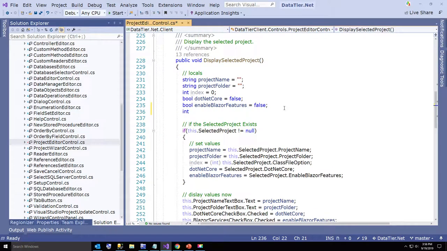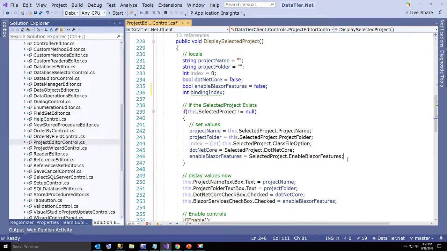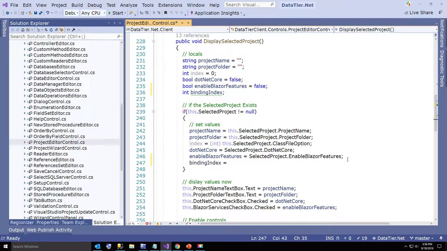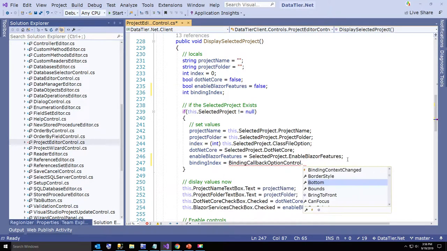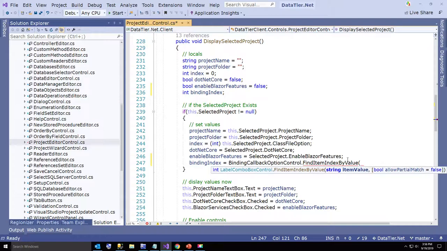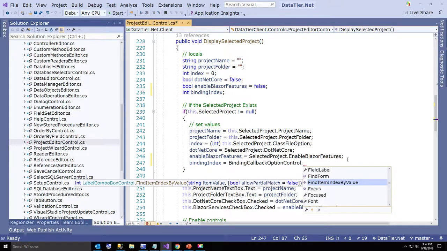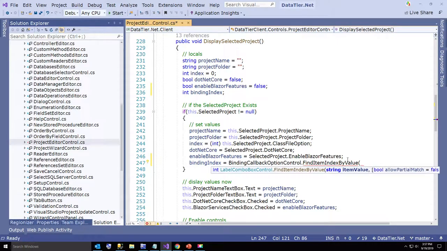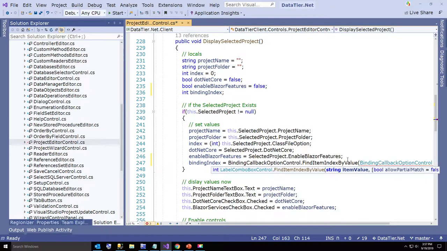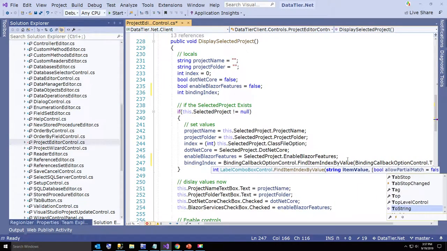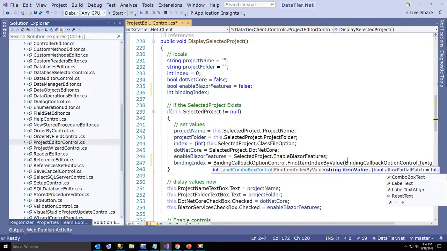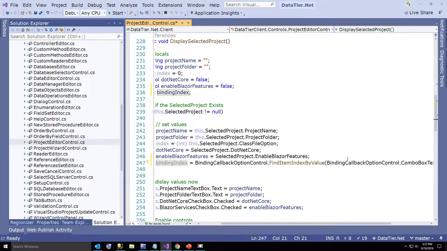And this is going to be int. We'll just call it binding index. And here we'll say binding index equals binding callback option control dot find item index by value. And that is going to be, we don't want by value. Alright, we do want a value. And we'll just say binding callback option control dot text, combo box text. Okay, that should set our index.